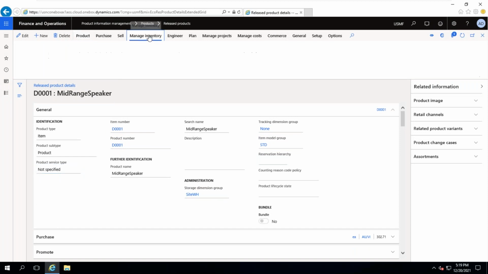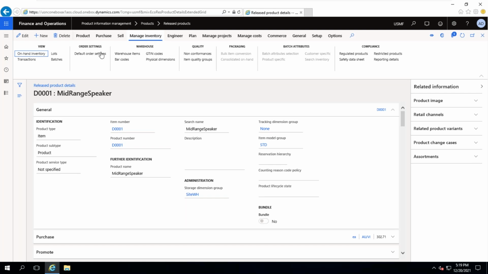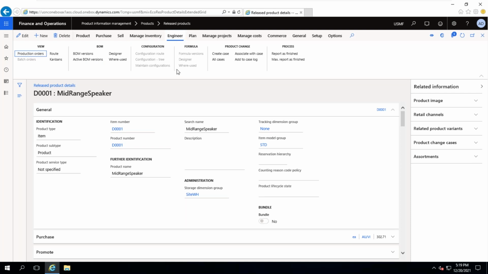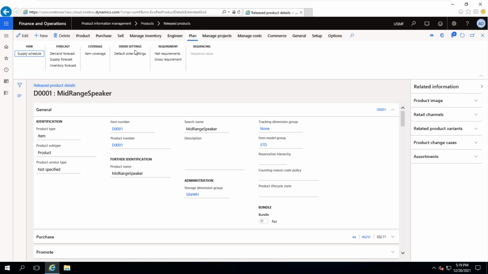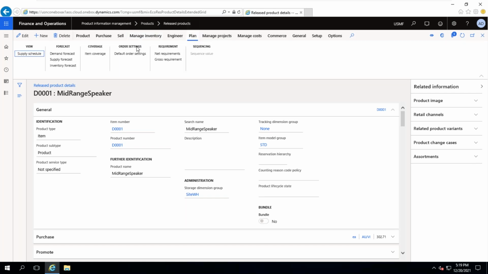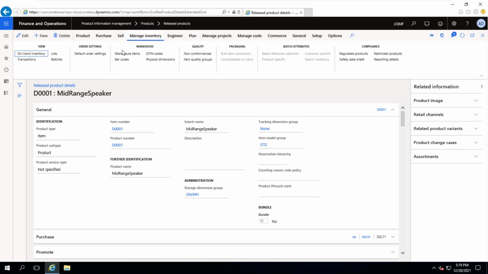Then go to Manage inventory, default order settings, or the Plan tab, same default order settings. You can use either one, whether it is Manage inventory, default order settings, or in the Plan tab, order settings, default order settings. Both are the same. So go to default order settings.